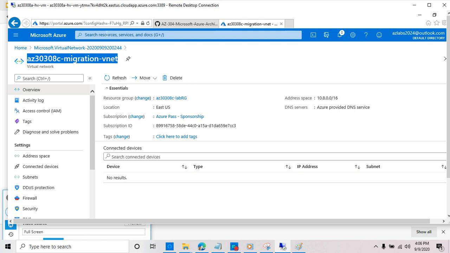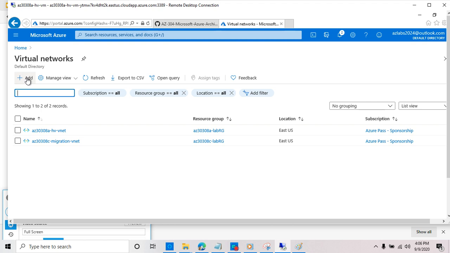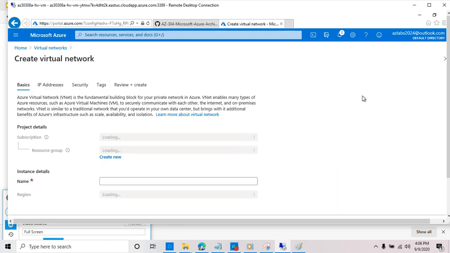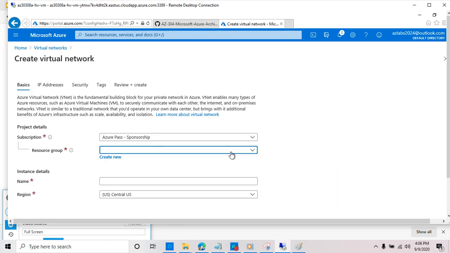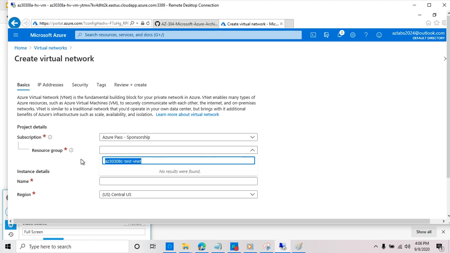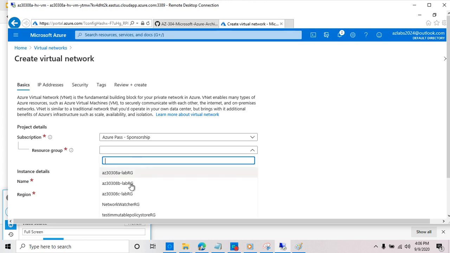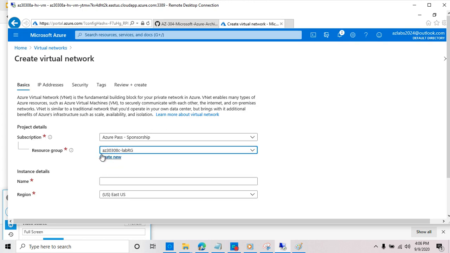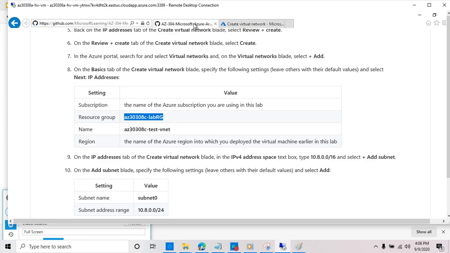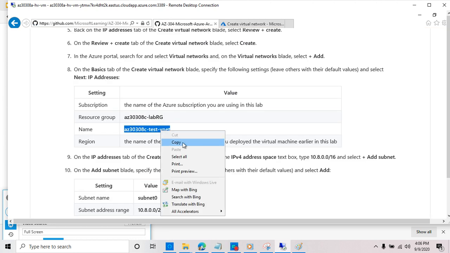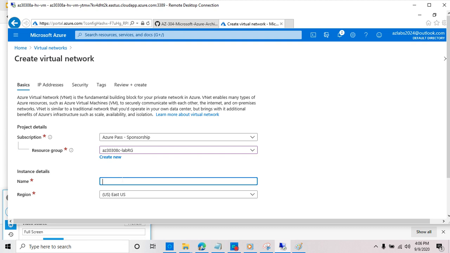So over here, do the same thing as we did: search for a virtual network, and do another add and fill out. So this time we're going to select the existing resource group, not that one. We're going to use that one, and that one should already be available to us. 30308C, this one, right? Now the name of the virtual network is going to be the test VNet, so copy that one and put it over here.